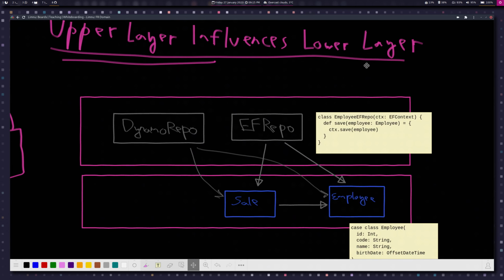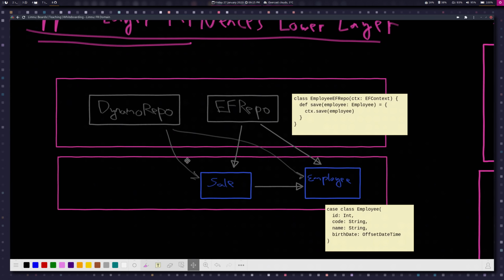Influences lower layer. So for example, this is our core or business logic, and this is our data access layer. Employee has several fields: code, name, and birth date. I want to save the employee, so I need an employee repository, and the employee repository is located in the core, but only the trait. So the trait is in the core.